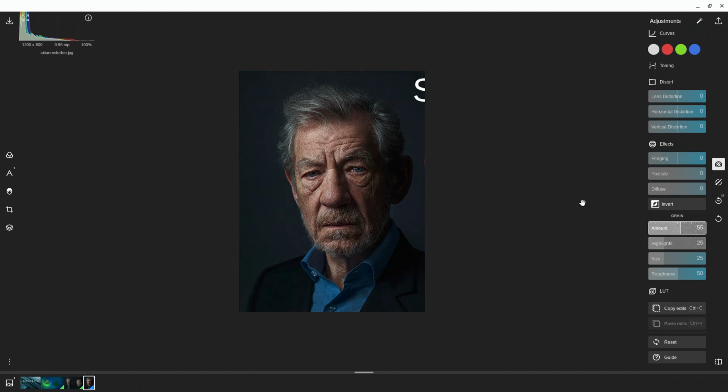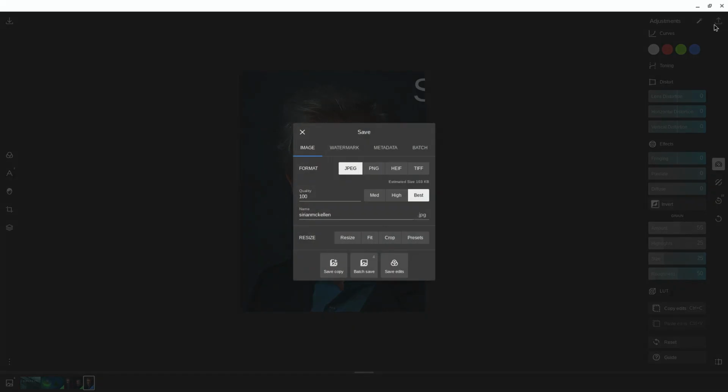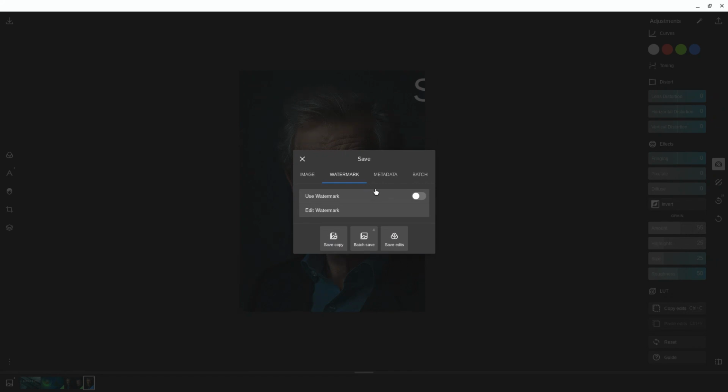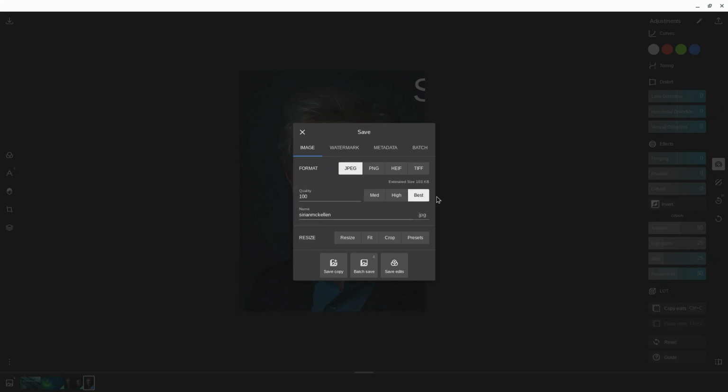So let's leave that about midpoint, and let's now save the image. So you literally click up here on Save Photo. Options come up here. You can apply a watermark, change the metadata, edit batches of photos, adjust the quality. So you've got medium, high and best, and it will tell you the file size it's going to save, and you can obviously save it in these formats here.